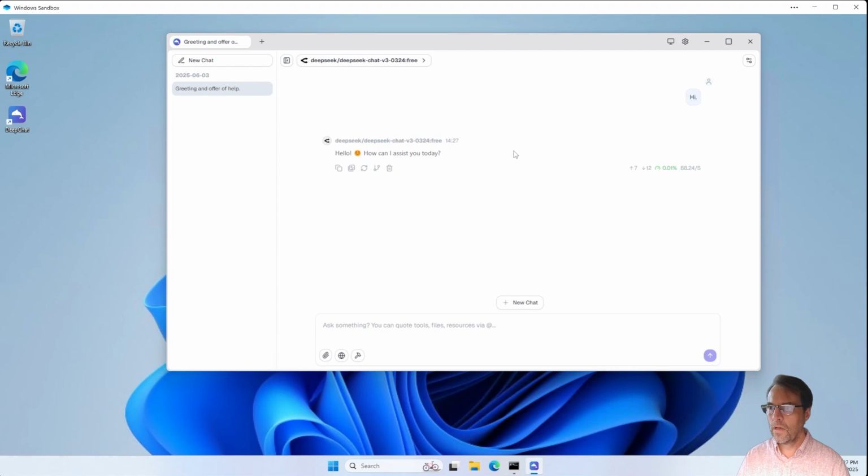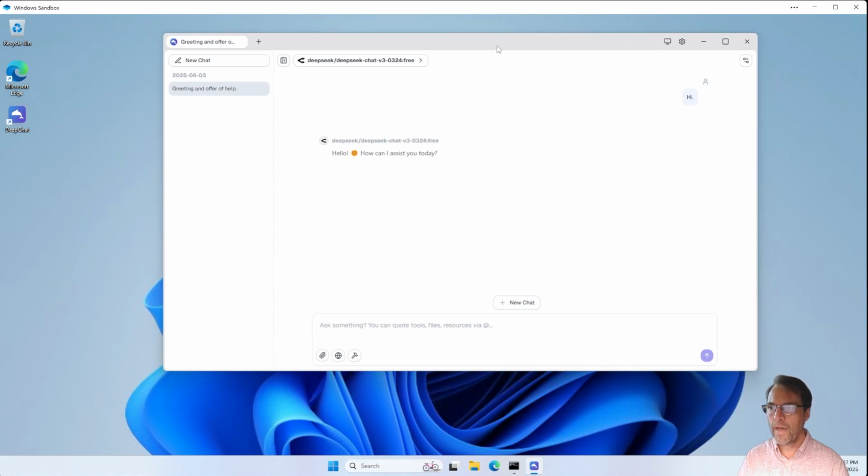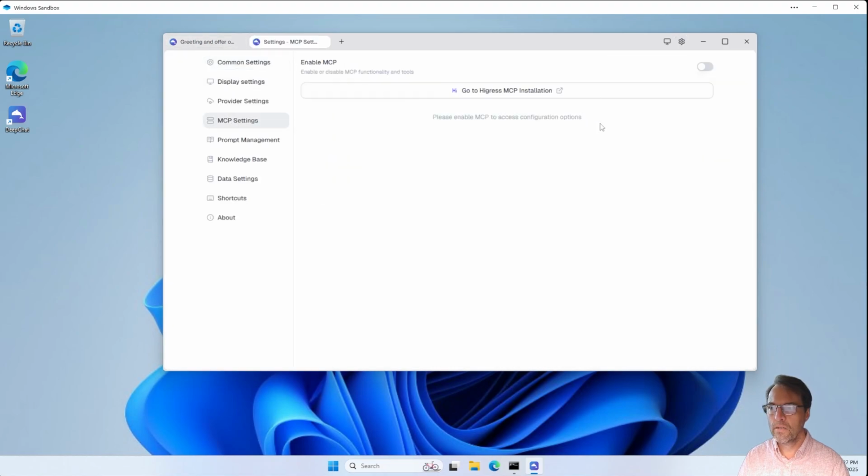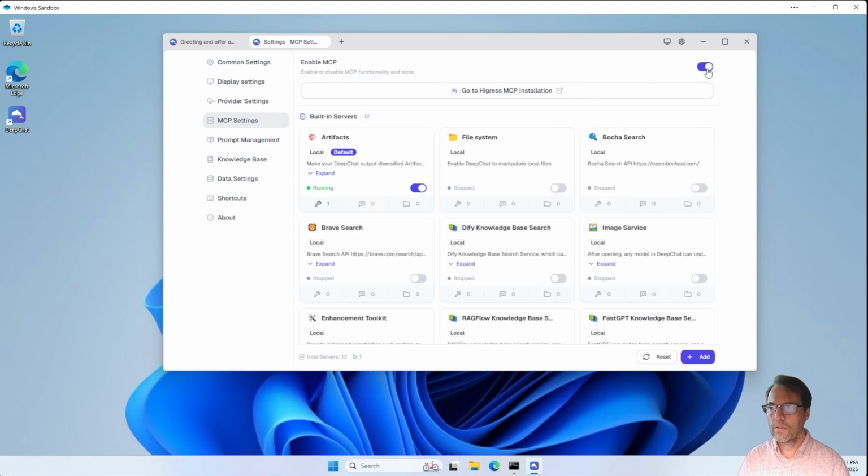And now we want to set up an MCP server. To do that, you can just go up here and hit the settings button. In the settings, go to MCP settings, and hit this little tab thing to turn on MCP.